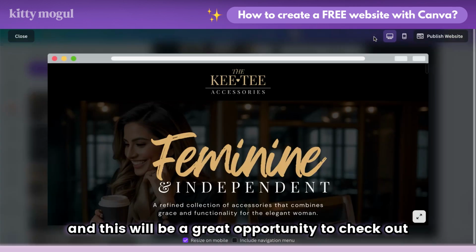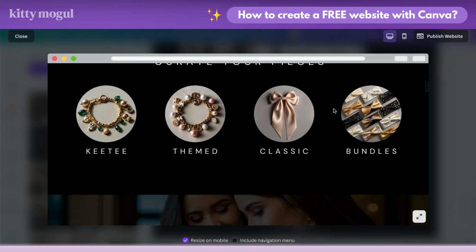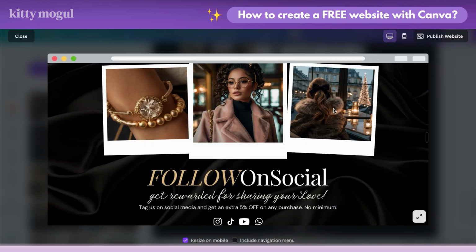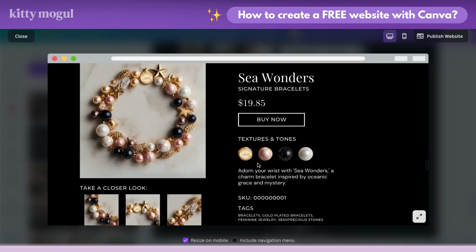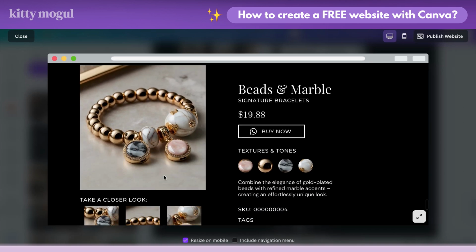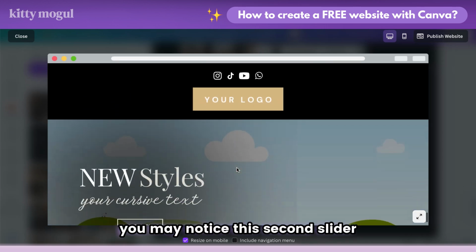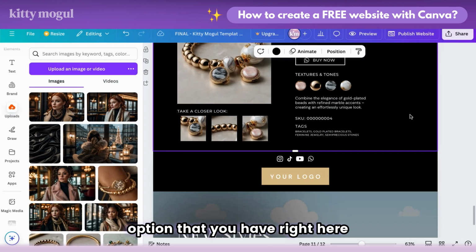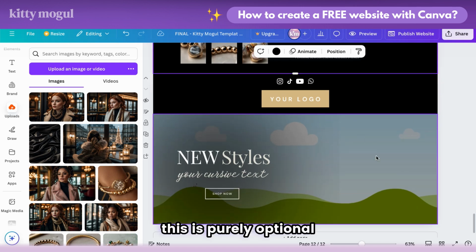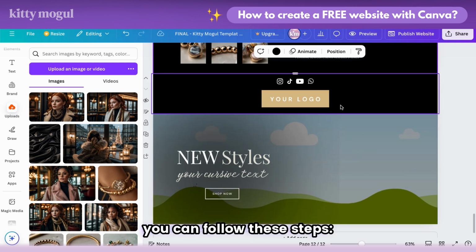And this will be a great opportunity to check out how your product pages are looking. And as you scroll down, you may notice this second slider option that you have right here. This is purely optional, and if you want to customize it too, you can follow these steps.